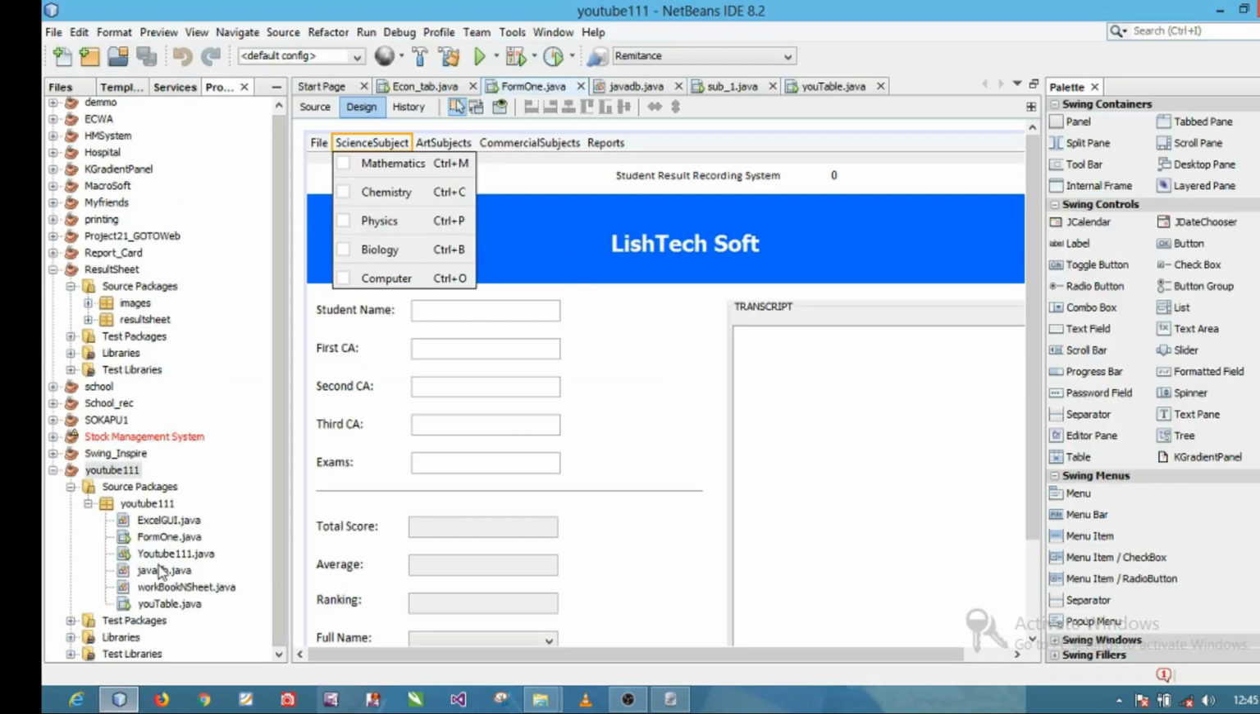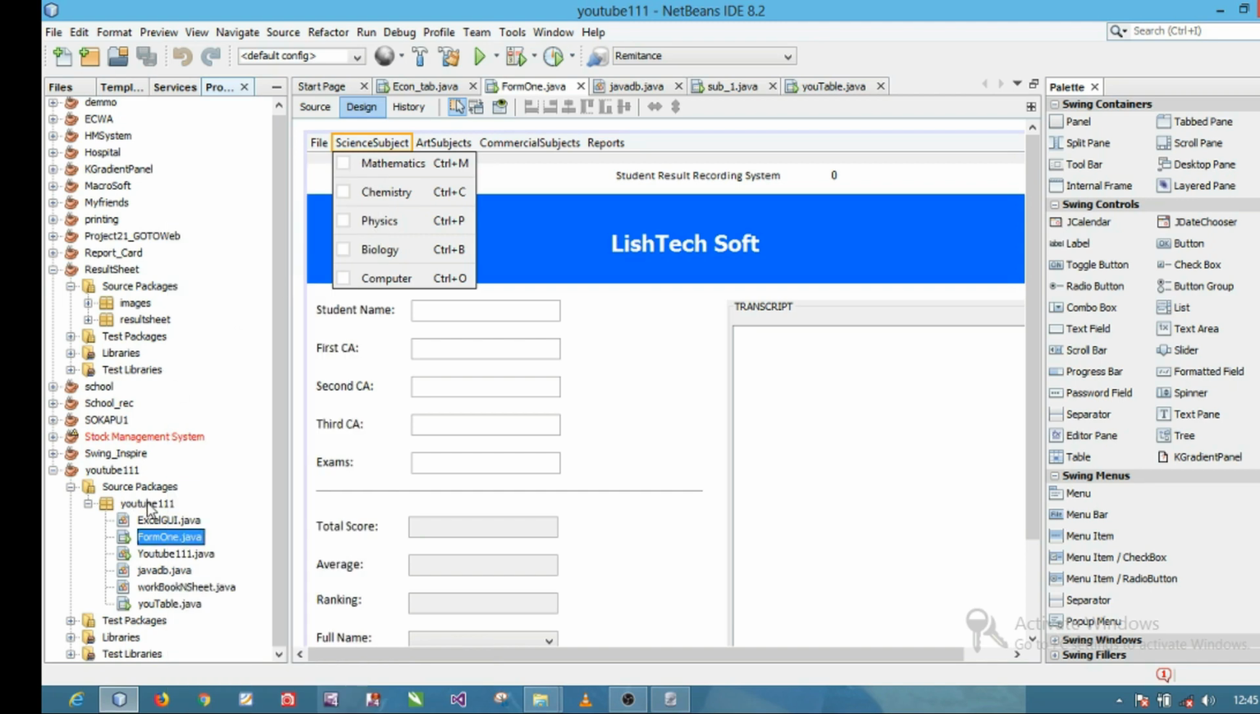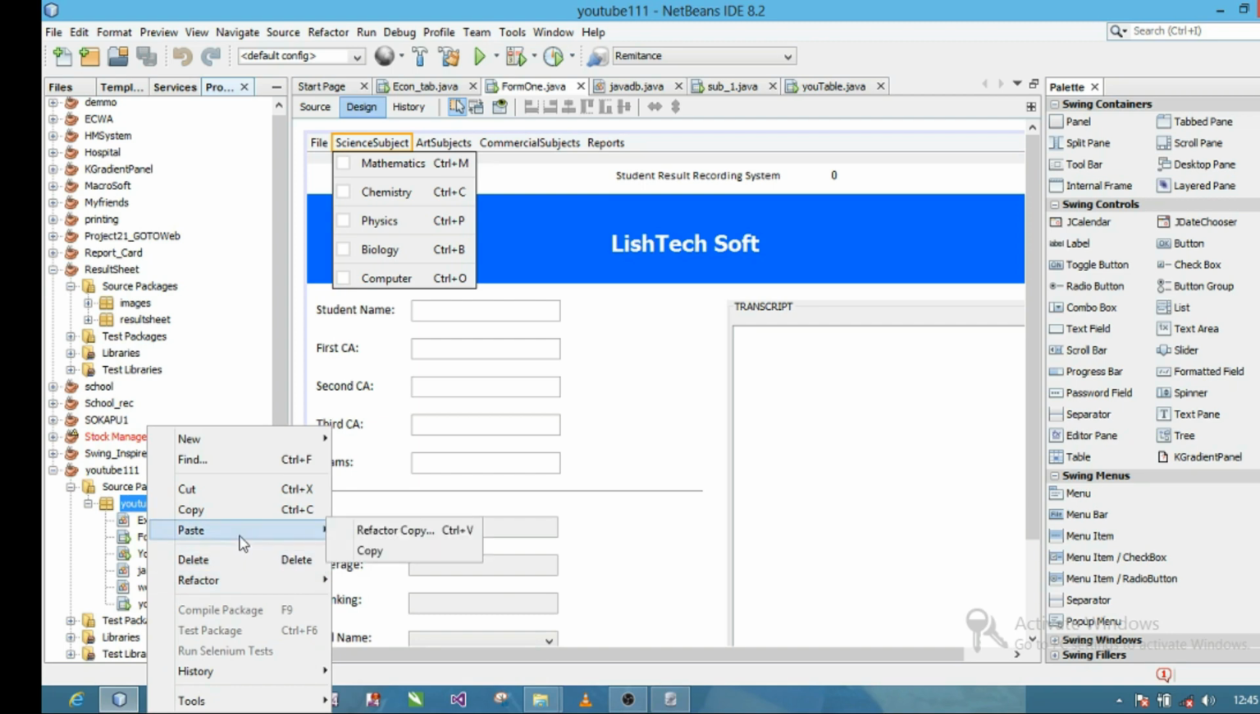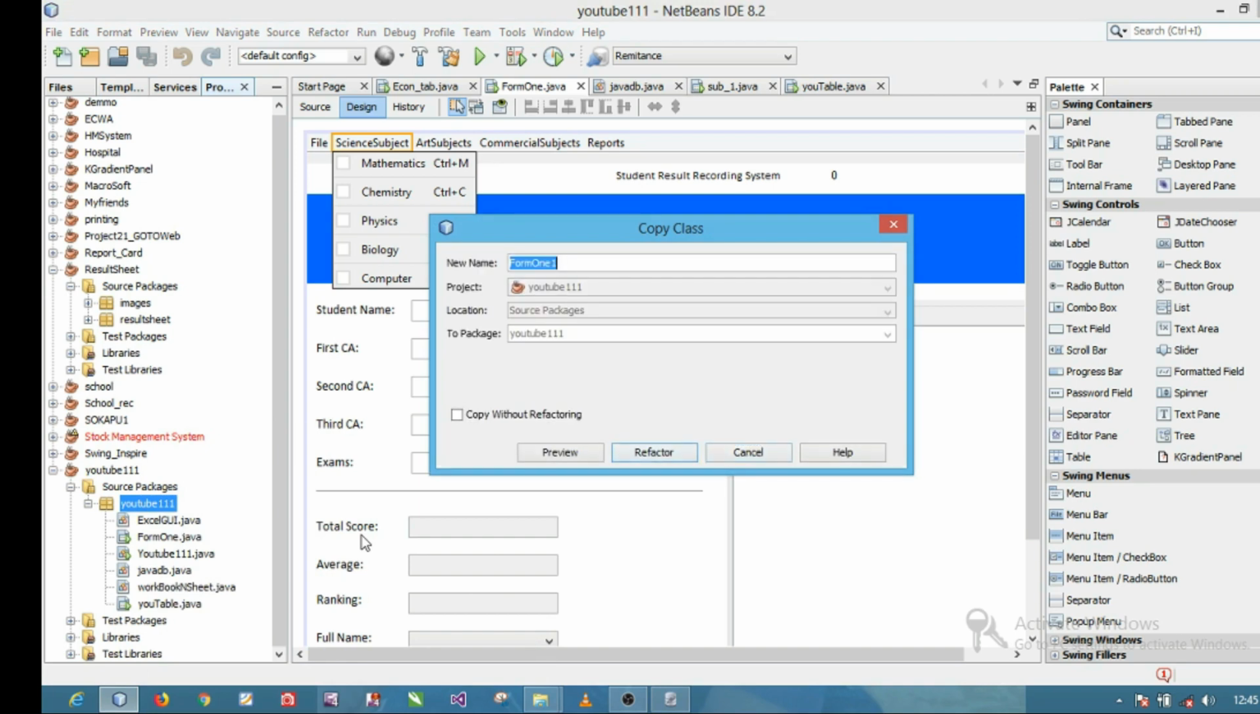So you come here, click on form 1, then you copy, and then you paste it. Then you name it, let's see, maths, right? Then we factor.